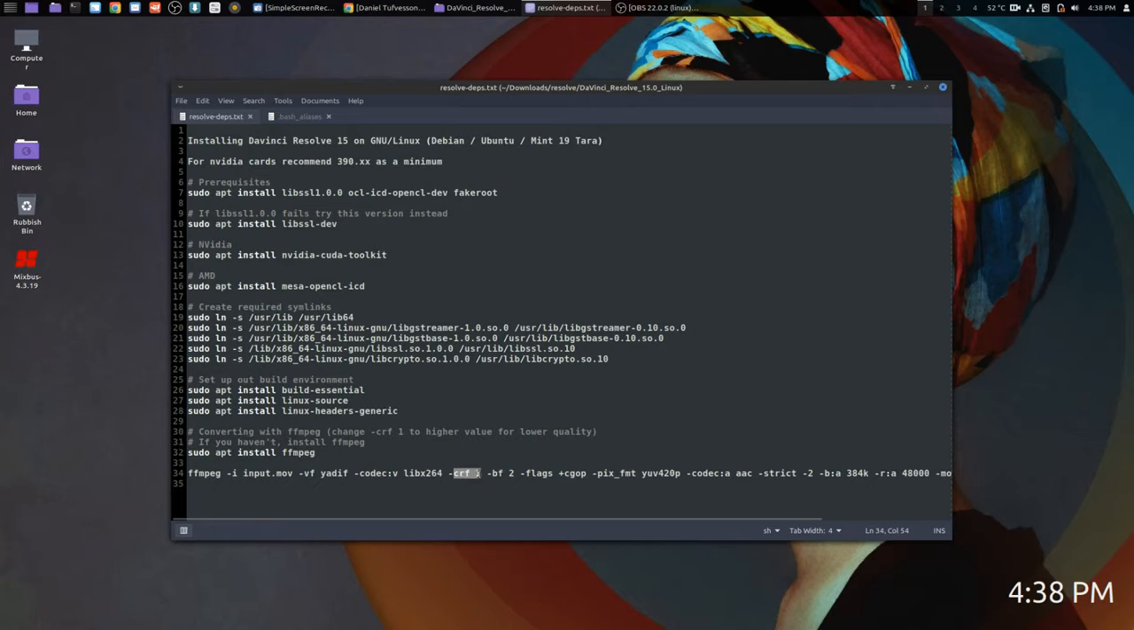CRF1 is actually what this value here is, what controls the quality, and as it says here, the higher this value, the lower the quality. So you can play with this and adjust it for when you are doing conversions, but I'll come back to this in a separate video because that is a separate subject.